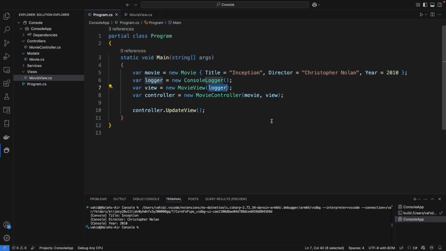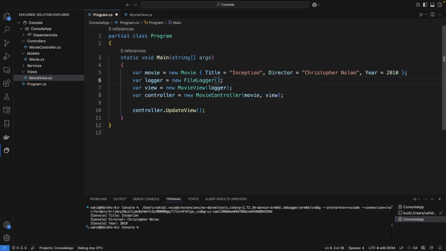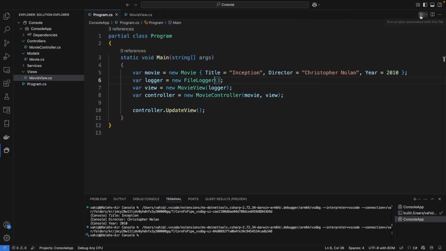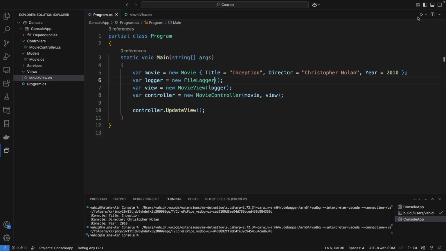To demonstrate that, I'm now going to switch the logger to the FileLogger. With just one line of code changed in the main program, the entire system now logs to a file instead of the console, and no other class needs to change. We can open the log.txt file and see the movie details were successfully written there. This perfectly shows the beauty of programming to an interface and how dependency injection makes your system flexible, testable, and easy to extend.